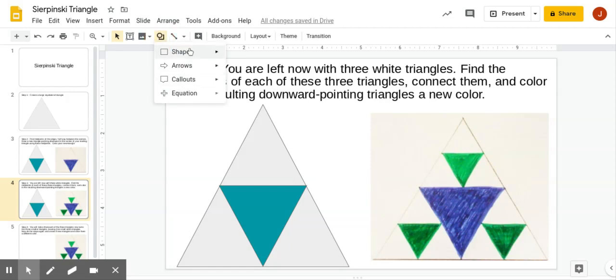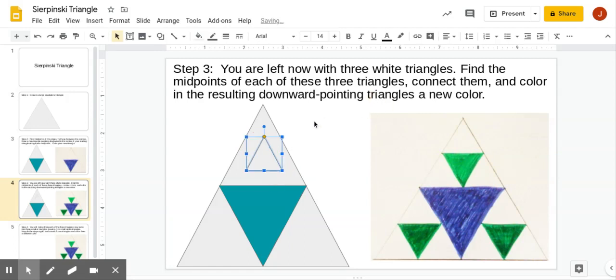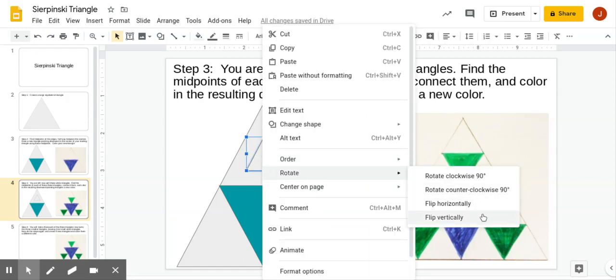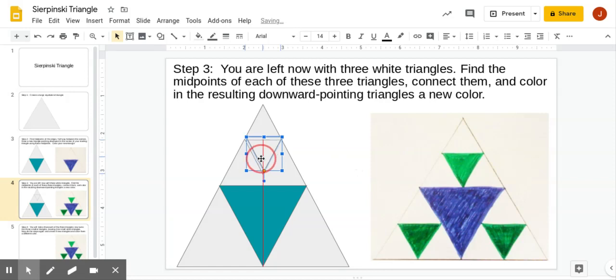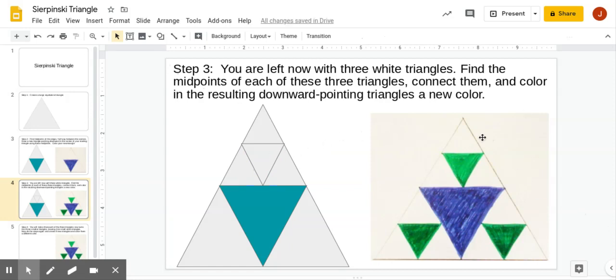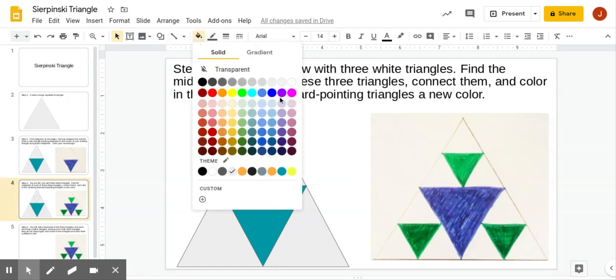For us, doing it in Google Slides, again, I have my triangle, and remember, it's going to come up right side up. So again, you can just flip it, or if you forget, you can right click, go to rotate, and hit flip vertically, and now it's upside down. Again, I do my best to find those midpoints and create my triangle. This time we said we were going to fill it in with green. You can use any colors you want. I'm just using green to match the example that we have already.